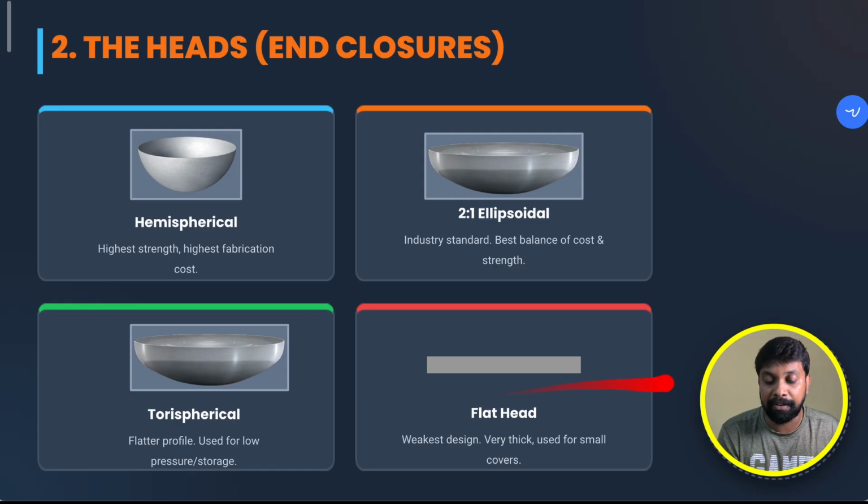Finally the flat heads. As you know, flat heads are the weakest compared to all these heads, and the strength is directly proportional to the thickness. If we have a weak design, the thickness will be increased. If the thickness is increased, the cost of the material will increase. Normally we use this type of flat head in heat exchangers.